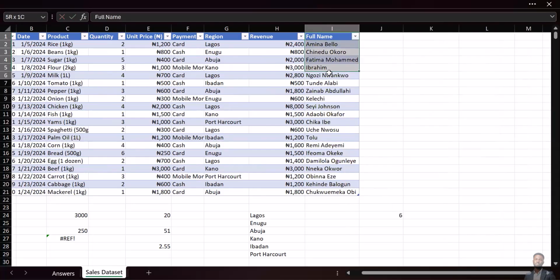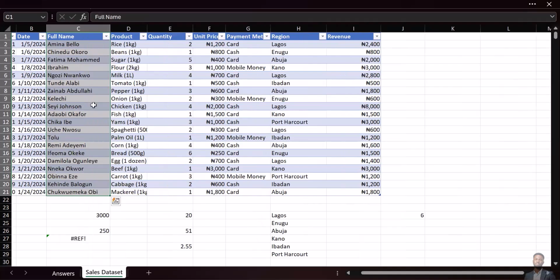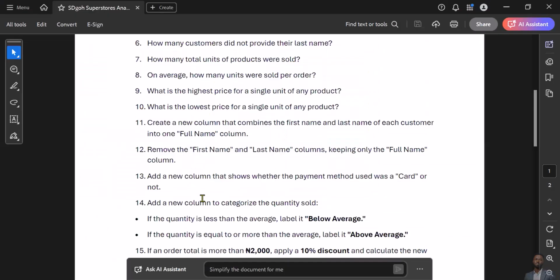The other thing I can do is highlight all of this, from the full name down to Chukwemeka Obi, and just move it down to here. So I'll just drag it and move it down here. So we have the full name column here. So we've been able to answer number 12, which is to remove the first name and last name columns and keep only the full name column.